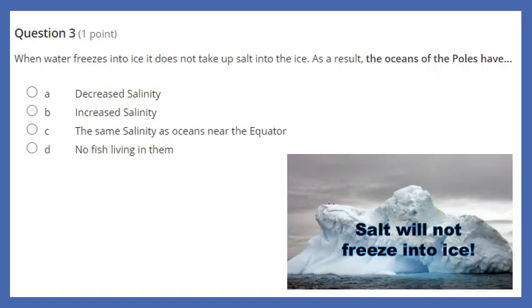Question 3. When water freezes into ice, it does not take up salt into the ice. As a result, the oceans of the poles, North and South Pole, have A, decreased salinity, so that means less salt content, B, increased salinity, that means more salt content, C, the same salinity as oceans near the equator, or D, no fish living in them.